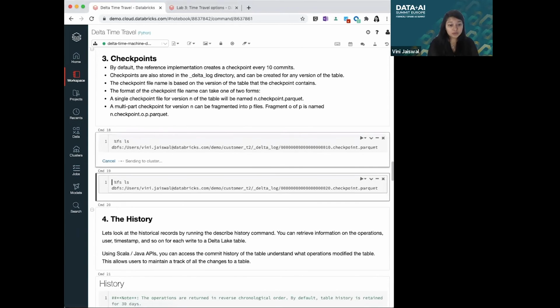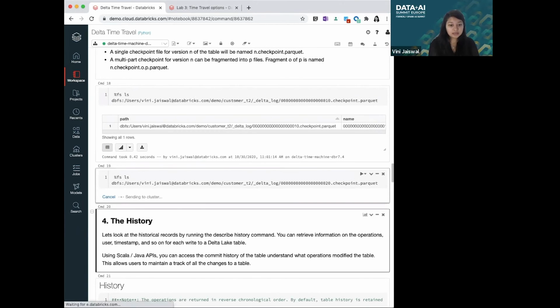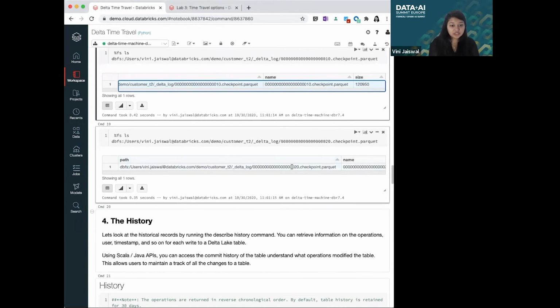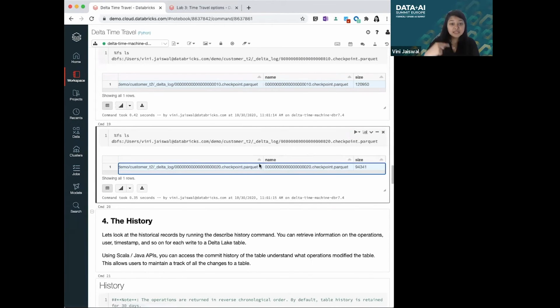So let's look at this one and this one. We got checkpoint 10 and checkpoint 20, because every 10 commits Delta has a checkpoint file. You notice that each of the file sizes is different. This is because of the result of operations that were performed between 10 and 20 checkpoints.